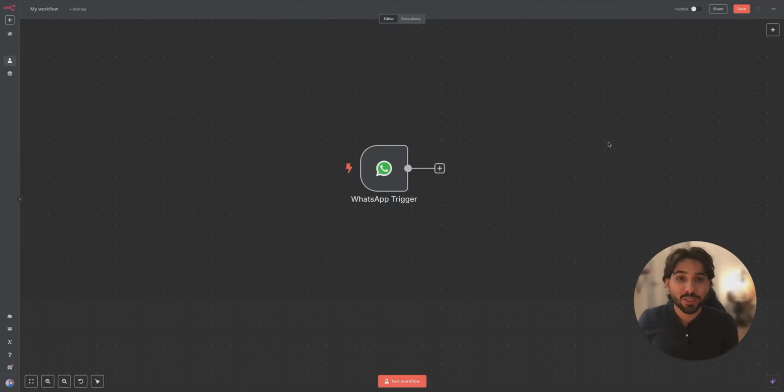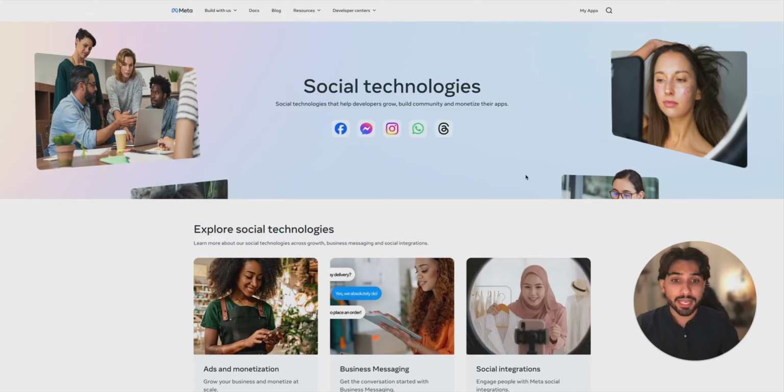Hey everyone, in today's video I'm going to show you how you can connect n8n with WhatsApp. So in future, if you have any automation or workflow or AI agent you want to pass information from, you'll be able to do it and pass the information on the WhatsApp platform with no issues. So let's go on the Meta developer website.